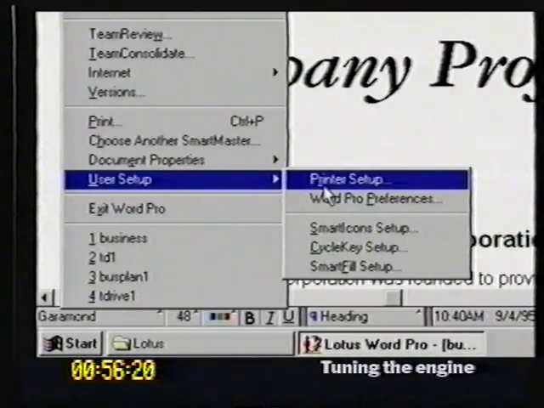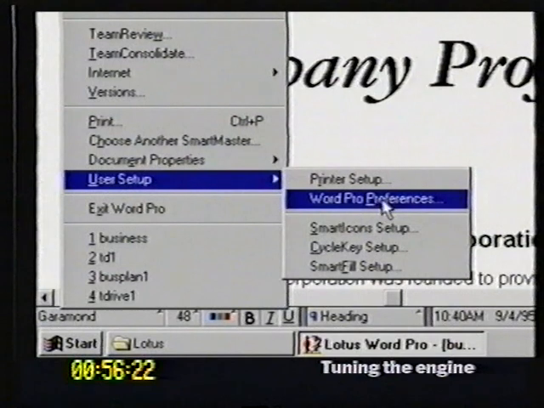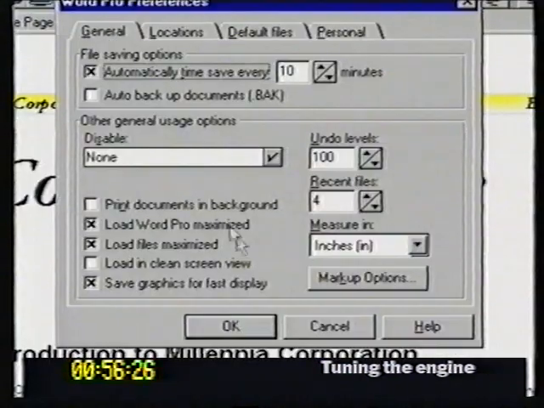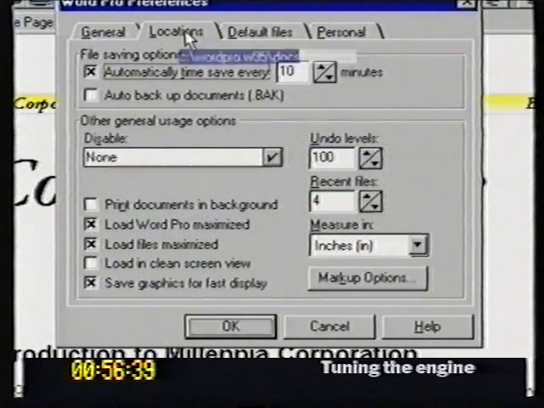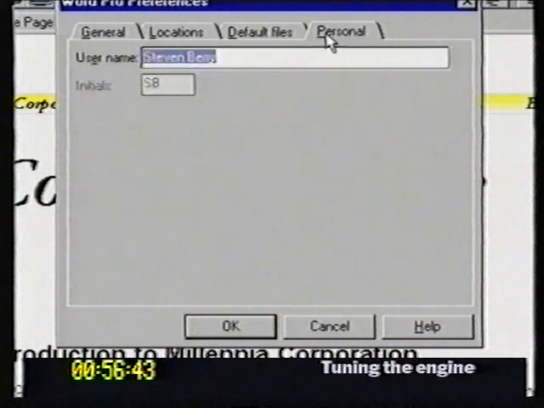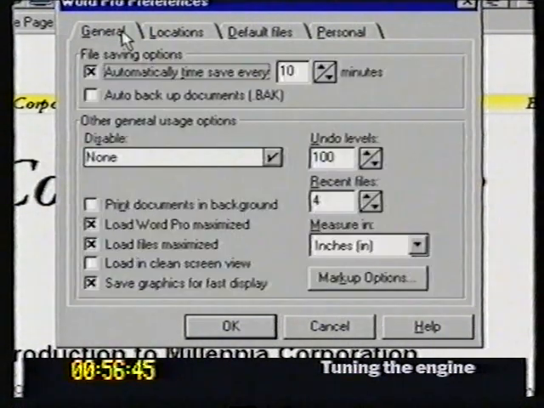Now underneath printer setup we have Word Pro preferences, and these are lots of different settings that you can choose for different areas of the way you work with Word Pro. The first one is under a category called General, and in this dialog box all you do is click on the tabs to move across to different categories. Let's just go back to the first one, the General one.